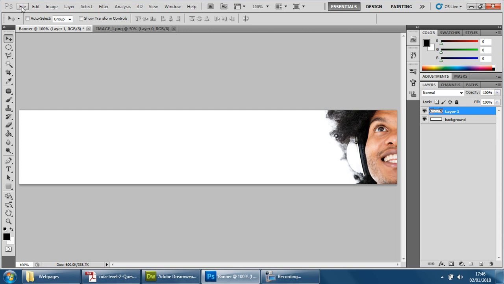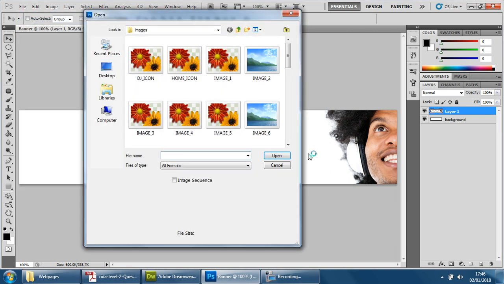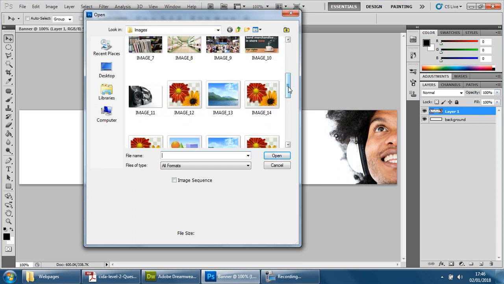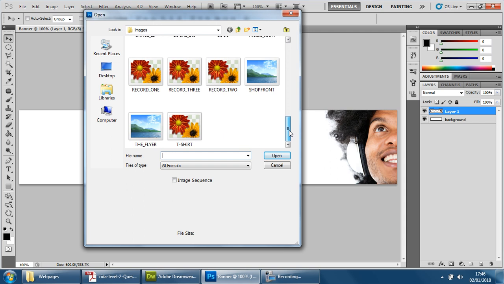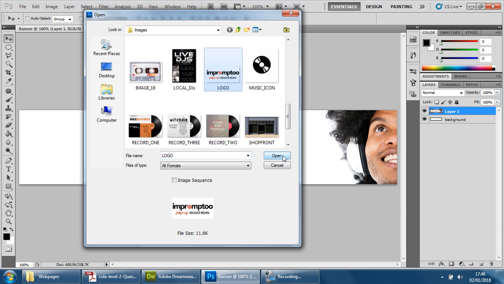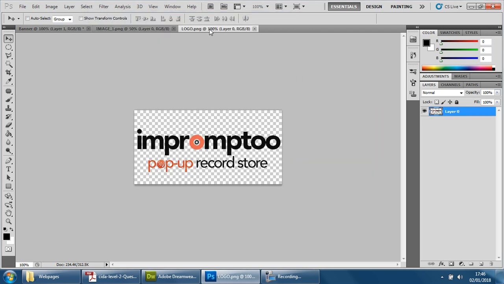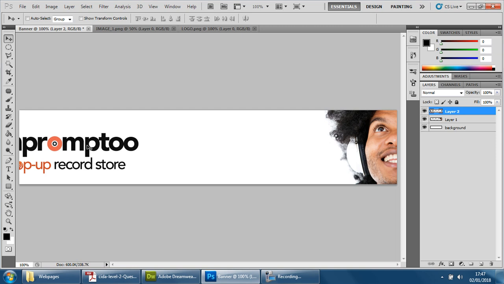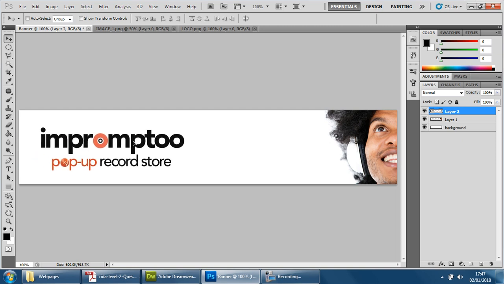So we're going to go back to File, Open, find the logo this time. Now note how I don't have to find this folder again because it remembers the last place I was, and find the logo image. There it is. And press Open, and again it's going to open a separate page. You click on Select and All to make sure it's all selected. Then you use the black arrow again, click and hold, drag it into your banner and throw it in there, and then move it until you're happy with where it is.